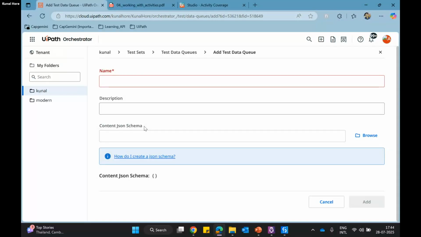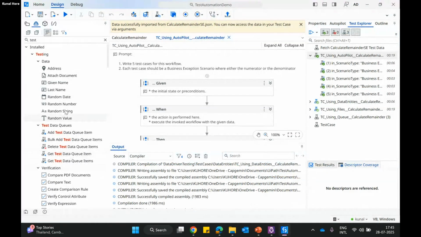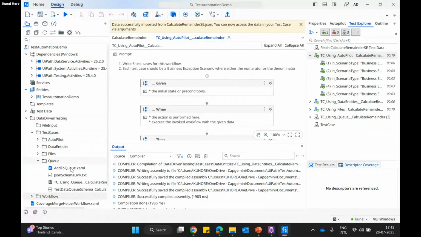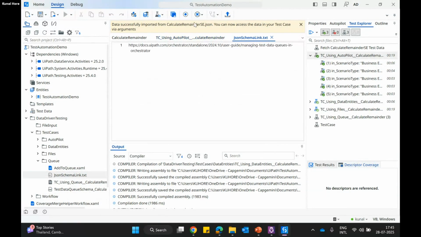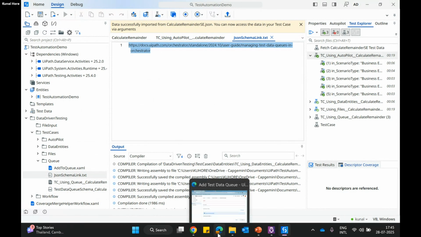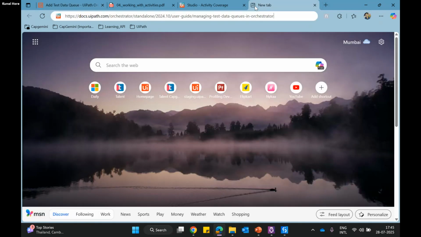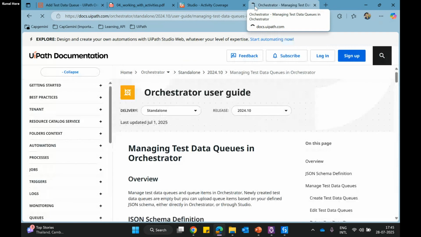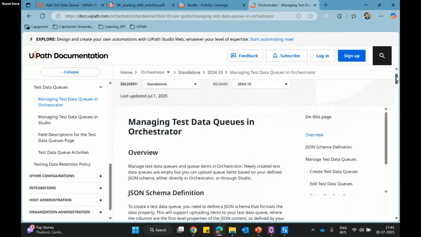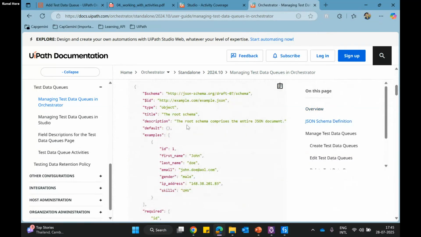Now the obvious question comes, Kunal, how will I get this JSON schema, right? UiPath has already provided this JSON schema in their documentation. I'll just copy this link. So you just go to this documentation link, click here, and you get this JSON schema. You can simply copy this JSON schema and edit it as per your queue items.